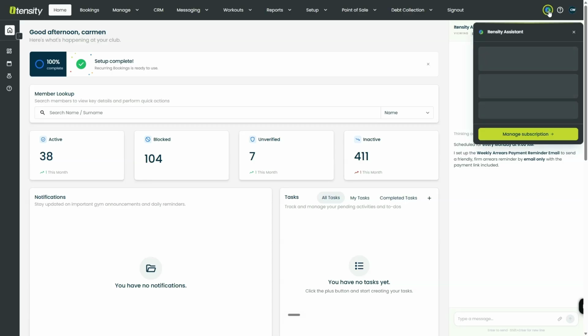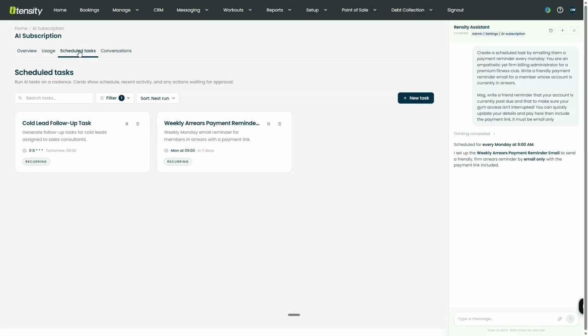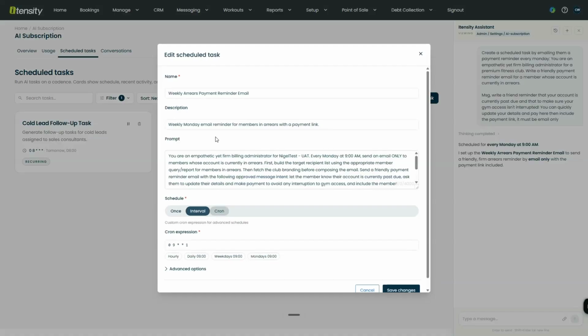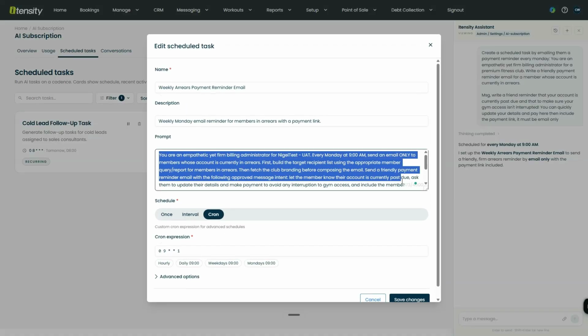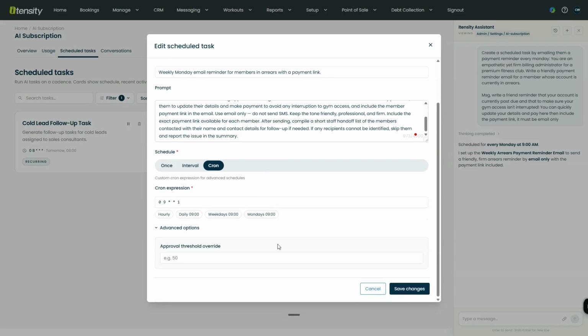And when I go to my AI management tool, I go to scheduled tasks. There you can see that there is my tasks. If I want to make any updates to my task, I can just click on my task, and there I can change my prompt, descriptions, the intervals, anything that I want to change, I can change it from this screen.